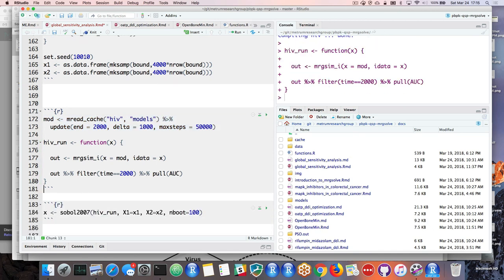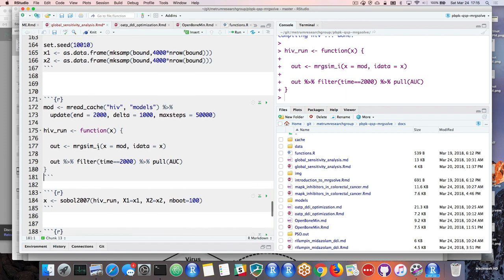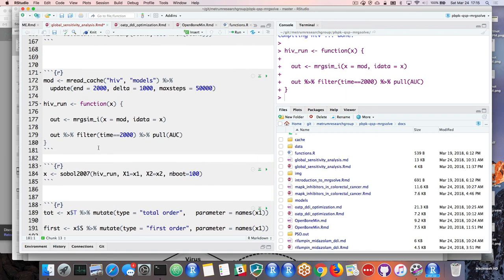So they use AUC for their metric, and it turns out that calculating the AUCs almost takes as much time as simulating. It takes a long time to go through and do that AUC calculation like 120,000 times.